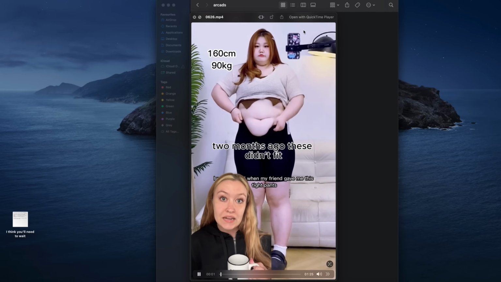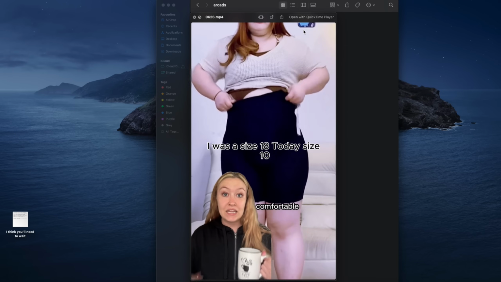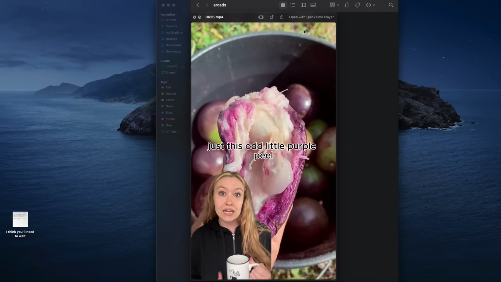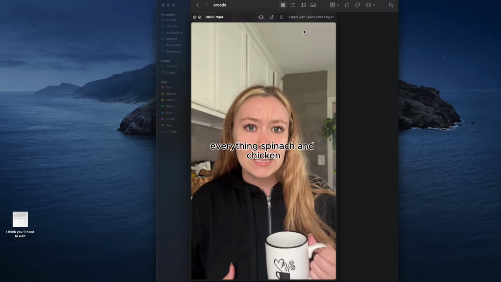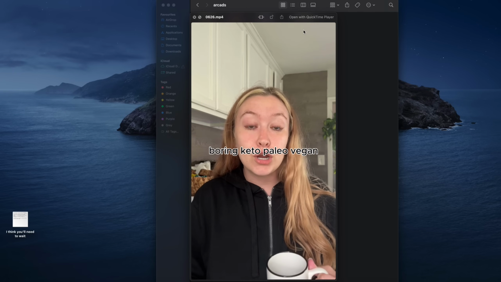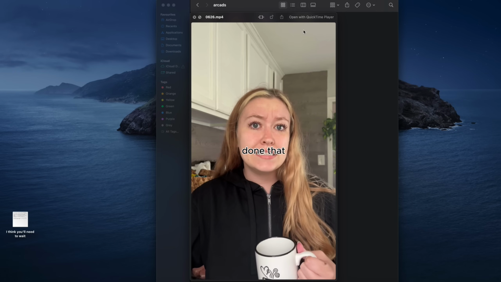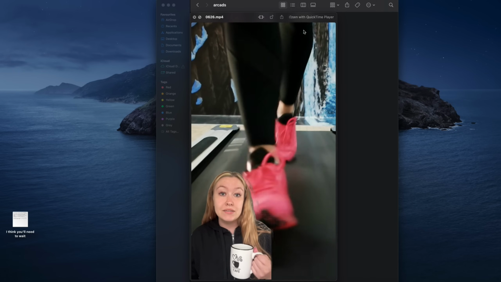2 months ago, these didn't fit. I was a size 18. Today, size 10. No workouts, no crash diets, just this odd little purple peel. I tried everything. Spinach and chicken, boring. Keto, paleo, vegan. Yep, been there, done that. Cardio until my knees hurt?